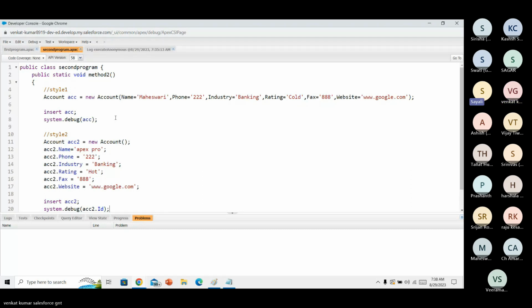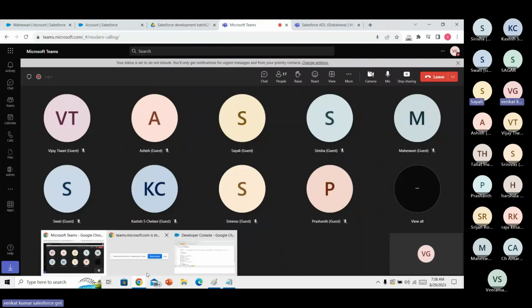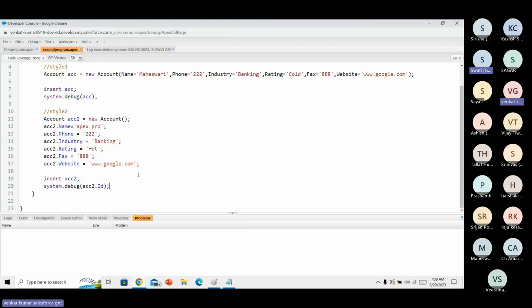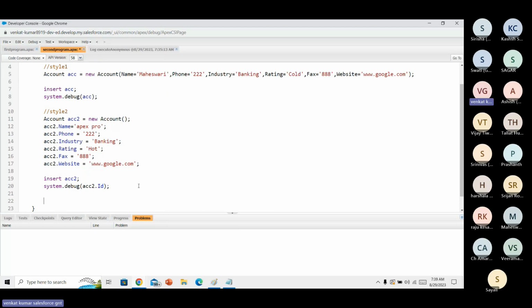Your screen is not visible. My screen is not visible. Why? No, it is visible. Okay, fine. Who is the person facing issues? It's Sayali. Okay, once please rejoin again. Is a black screen coming for you, Sayali? Okay, no issues. It's visible now. Okay, fine.